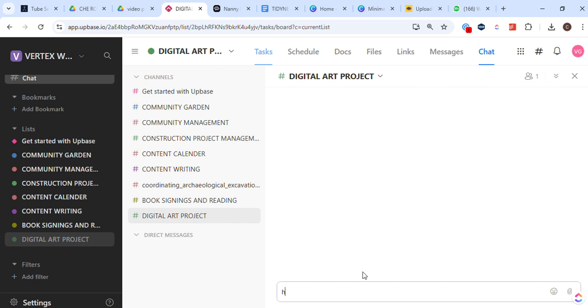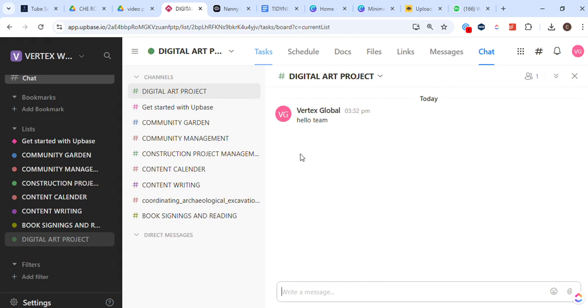So to wrap up, remember, UpBase is a powerful tool for coordinating digital art projects, helping you manage tasks, collaborate efficiently, and keep everything in one place.